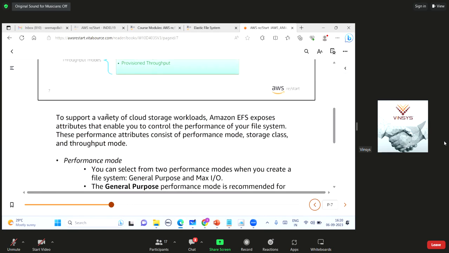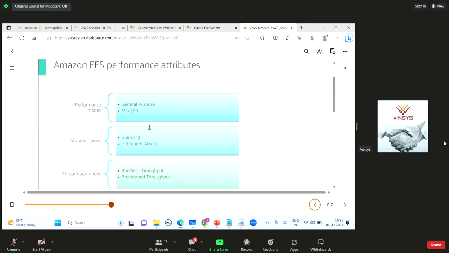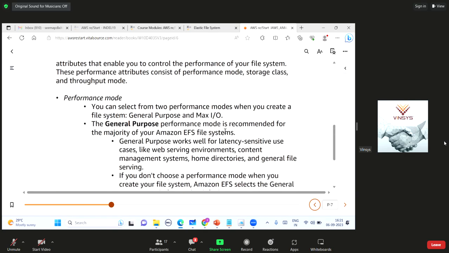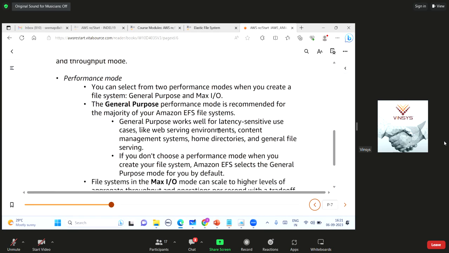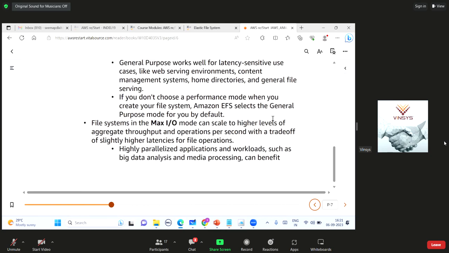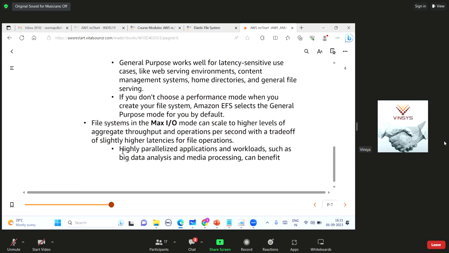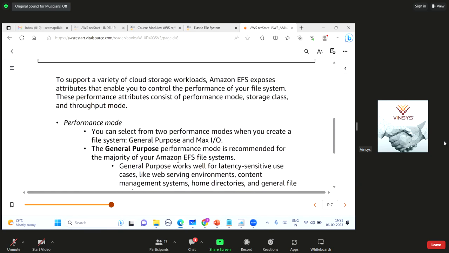Then let us talk about the performance mode. In performance mode, we have general purpose as well as max I/O. From the name itself, we can understand. General purpose performance mode is recommended for the majority of your EFS file systems. It works well for latency sensitive use cases like web serving environments and so forth. But max I/O mode can scale to higher levels of aggregate throughput and operations per second. You get maximum input output per second here. So it is used for highly parallelized applications and workloads such as big data analytics and media processing. For general workloads, general purpose is good.